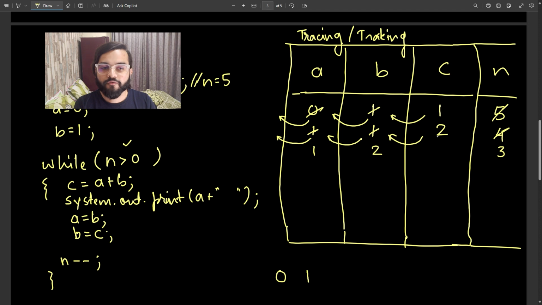C equals to a plus b. What is the value of a? That is 1, b 2. It will add these two numbers and store in c. So now c will have value of 3 which will replace 2. Next time again value of a will be printed. What is the value of a? That is 1. So 1 will be printed.